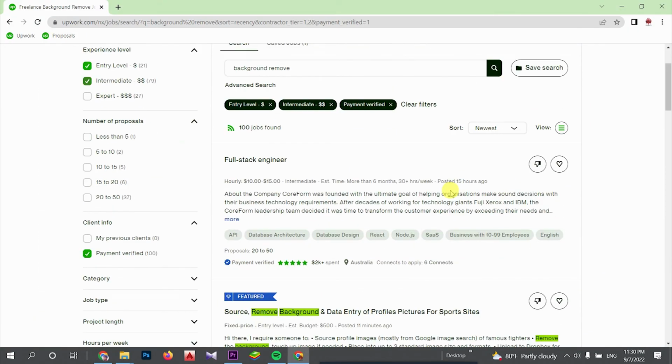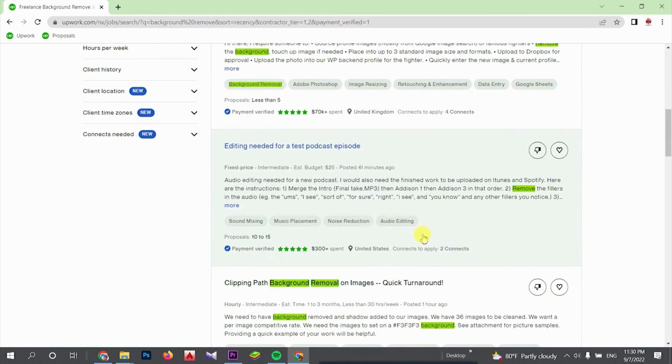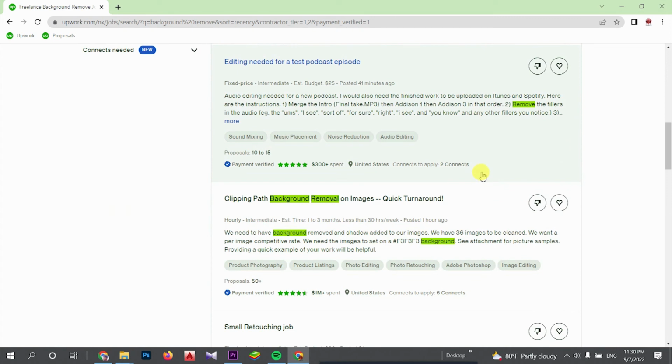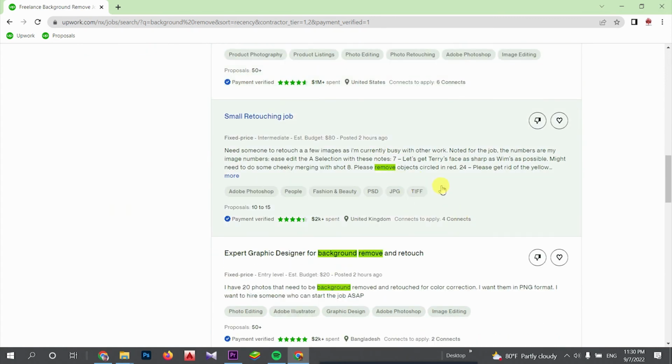Now you can see several Upwork jobs. I hope to give the next lesson on how to remove the background from a person in the image and how to make a gig on Fiverr.